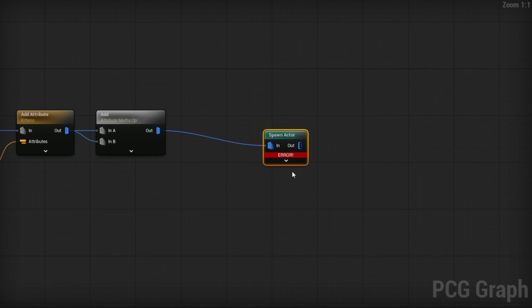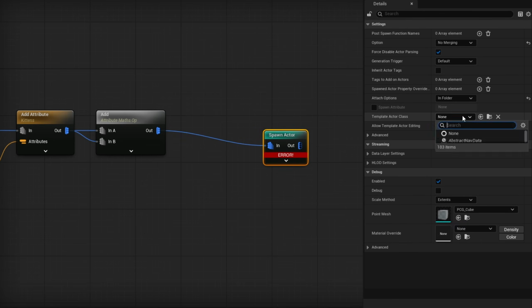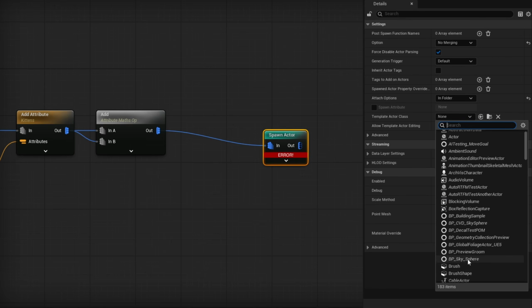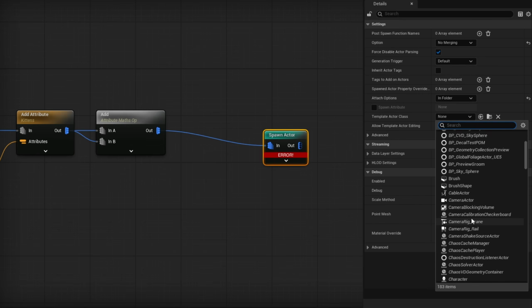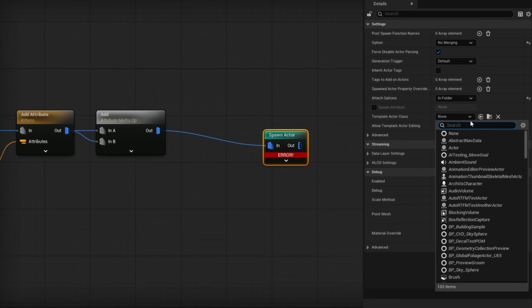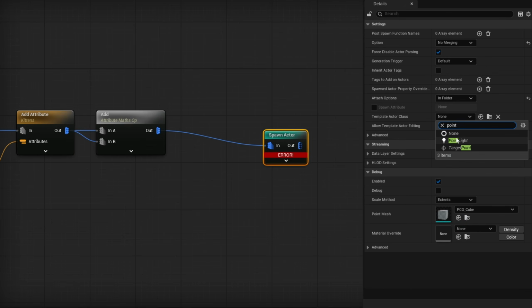Spawn actor spawns blueprints. If I go ahead and select it, you'll see it gives an error, but don't worry. Over here in the template actor class, we can specify the type of actor we want to plug in here, and it will spawn whatever that blueprint is. For example, I can search for point and grab ourselves a point light.